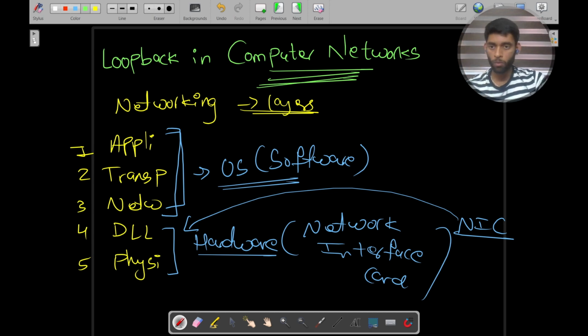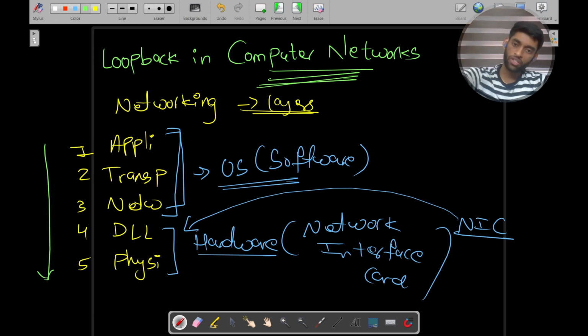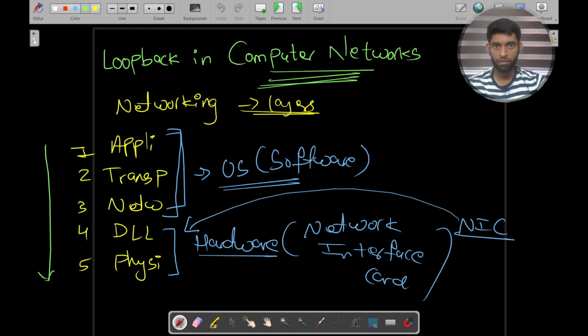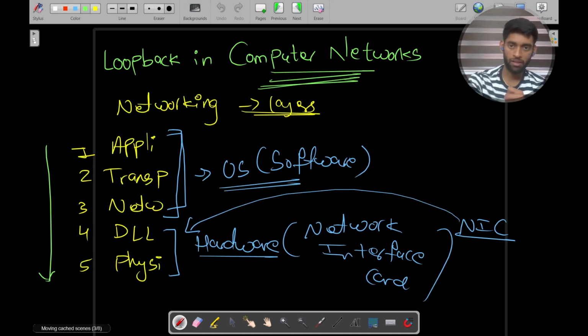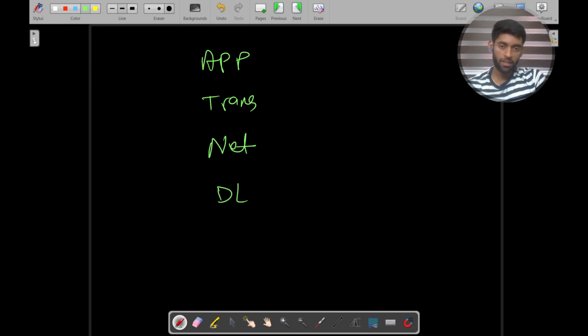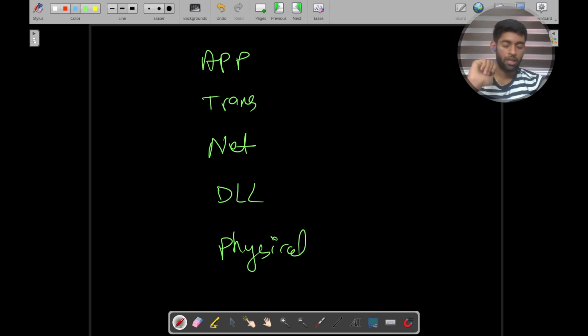So this is the overview. So communication takes place in this way. It moves from the application layer to the physical layer in sequence. But what is done in the case of a loopback IP address? Just a second. Yes. So now let us look at the application layer, transport layer, network layer, data link, and physical. This is the skeleton of the communication system.